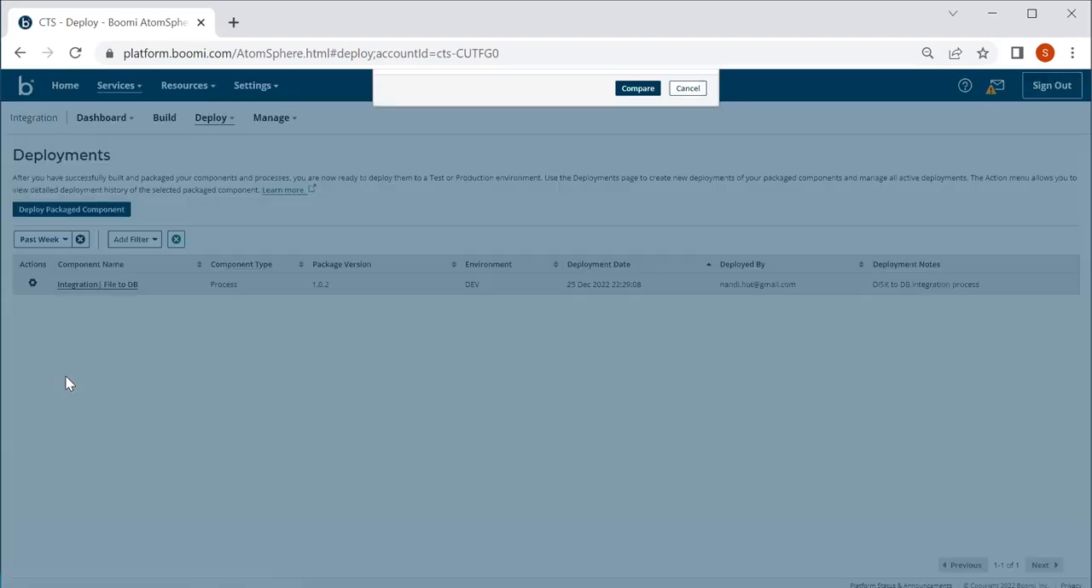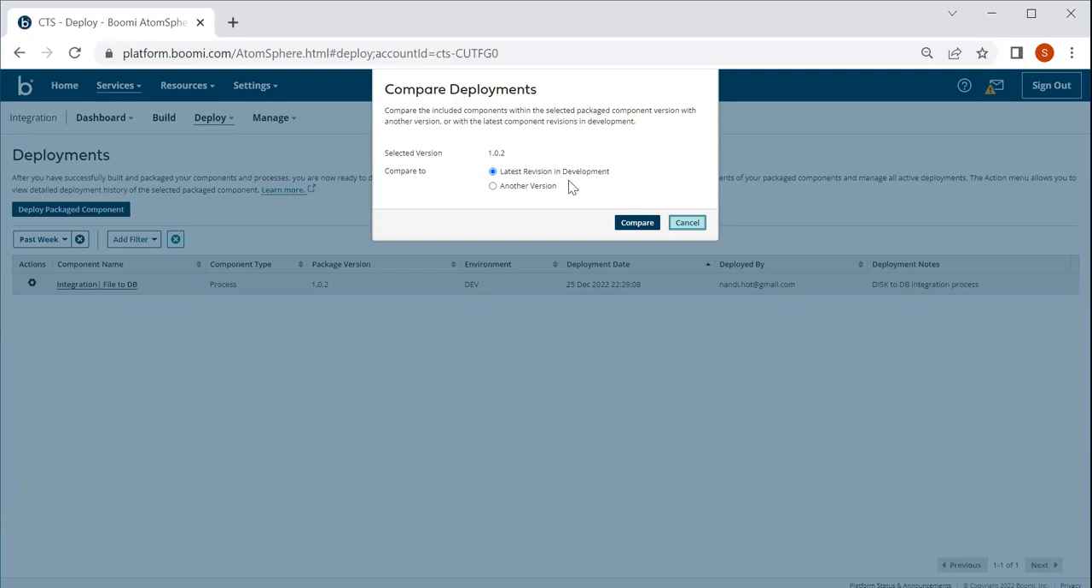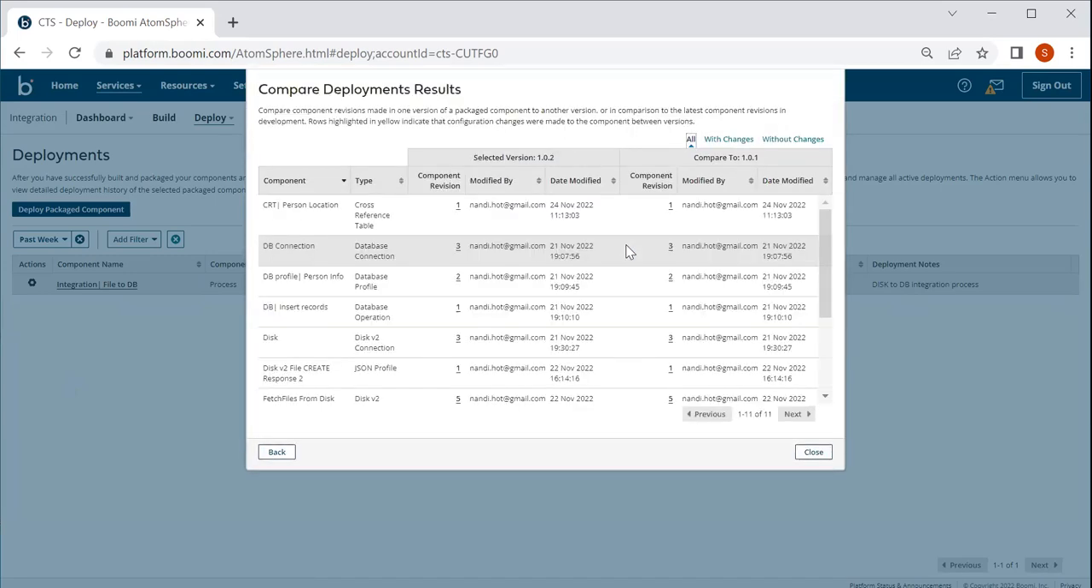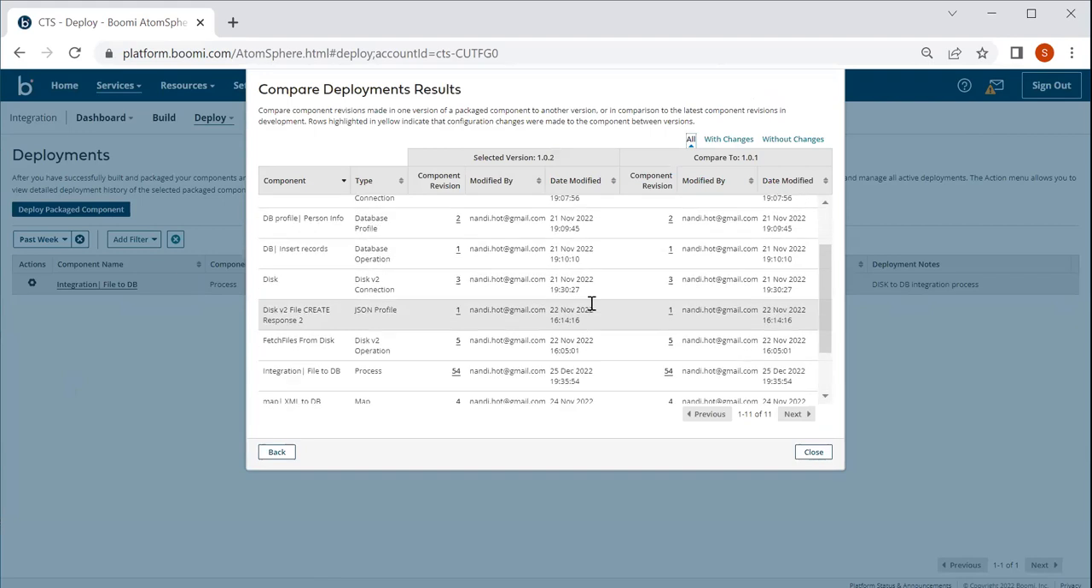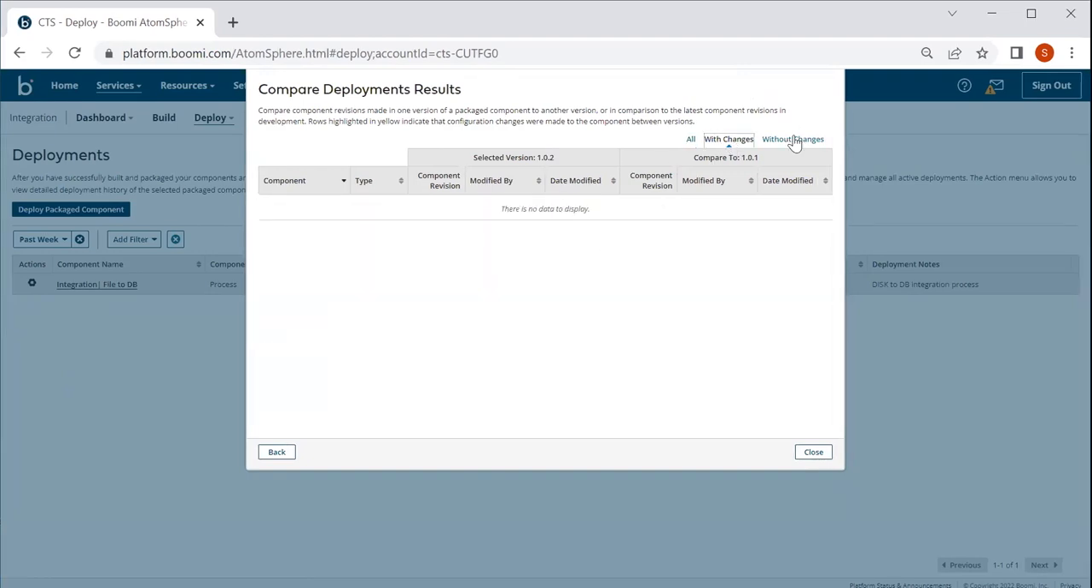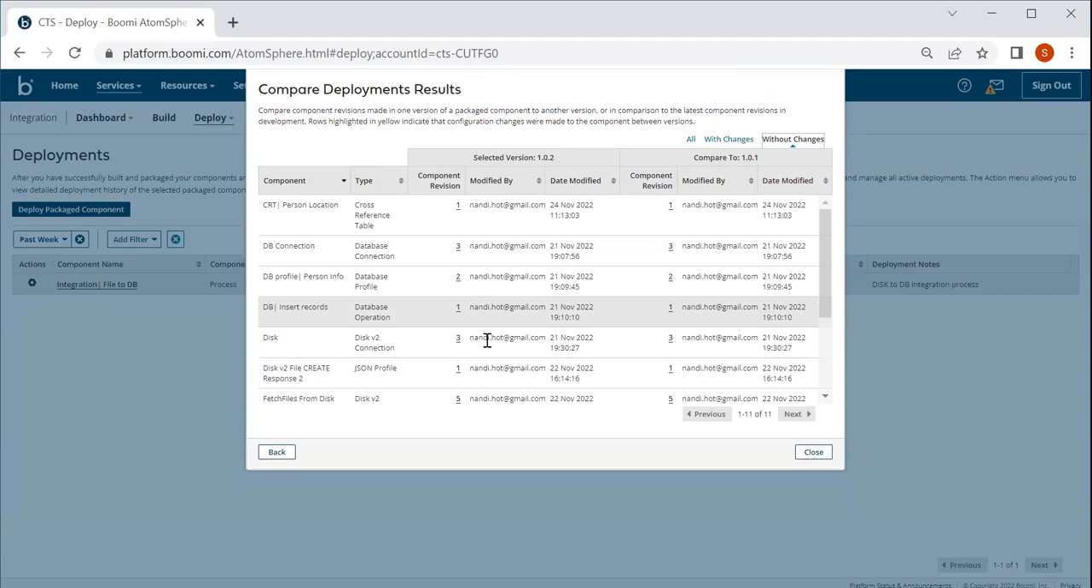Next, compare deployments. Compare the latest revision in the development or another version. Do I have another version, 1.0.1? You can compare. If there is any change, it will highlight in yellow color. With changes, I don't see anything. Without changes, I could see everything. So the meaning of this is there is no difference between 1.0.1 and 1.0.2. If there is any difference, it will highlight here, then you can work on it. Every component also has a revision history here. You can see 1, 3, 2. As and when you deploy or make changes, it will change.